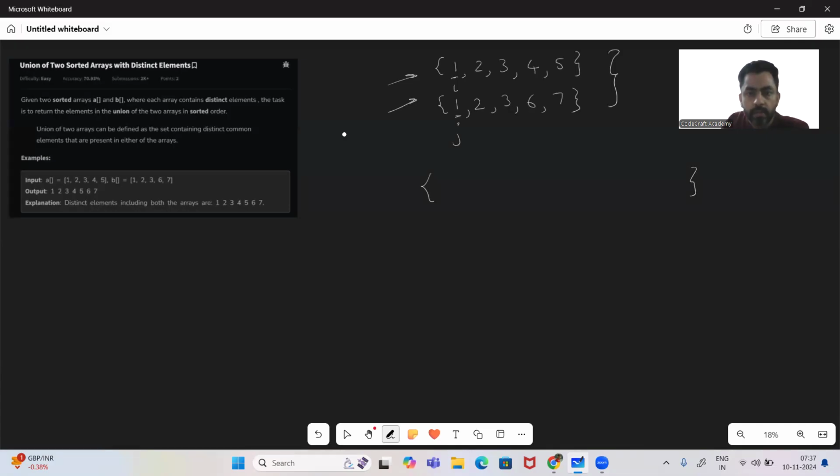So what are we going to check? If both the elements at I and J are the same, then we are going to consider only one of them. Let's say we consider this one, and we insert one here. When both the elements are the same, we are going to increment both the pointers, I and j. Again, we check if both the elements are the same. Yes, they are the same, so we consider one of them and move both the pointers, I and j. Again the same: we'll consider it only once, and we'll move both the pointers. Now our pointers are pointing here, I and J.